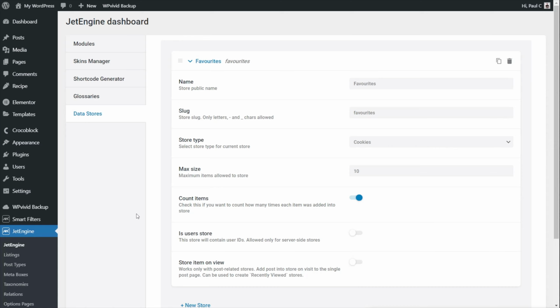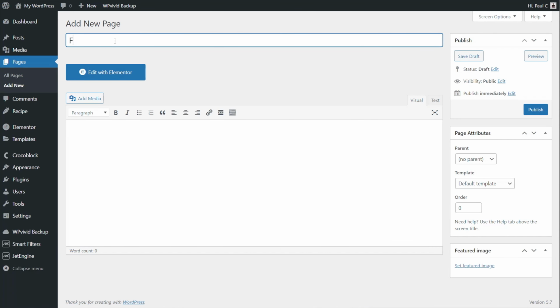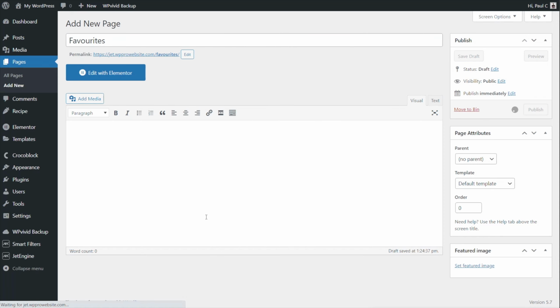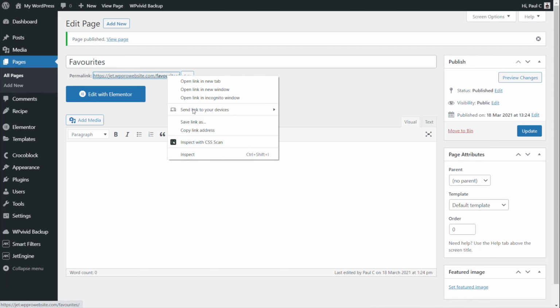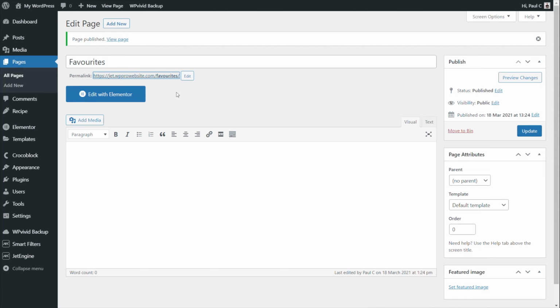So the first thing we need to do is just create the page that's going to be our favorites page. We'll come back a little later and put what we need inside there, but just for the next step after this, we need that page to exist. So we're just going to come into pages and add a new page, and we're just going to call this favorites. That's it. That's all we're going to do for now. We're going to hit publish on there. And then what we're going to do is copy this link. So I'm just going to right click and say copy link address so we know exactly what link we're working with. Okay, so with that done, we're going to hop over into JetEngine.